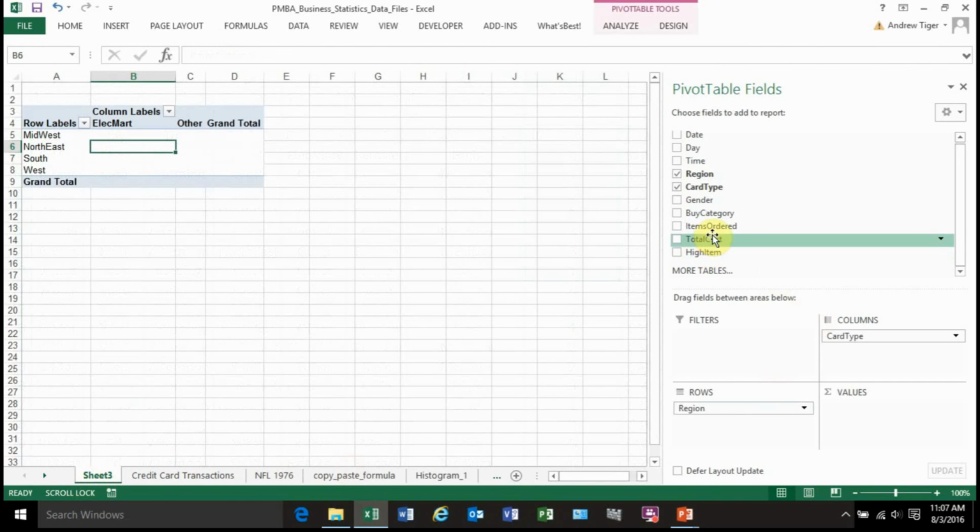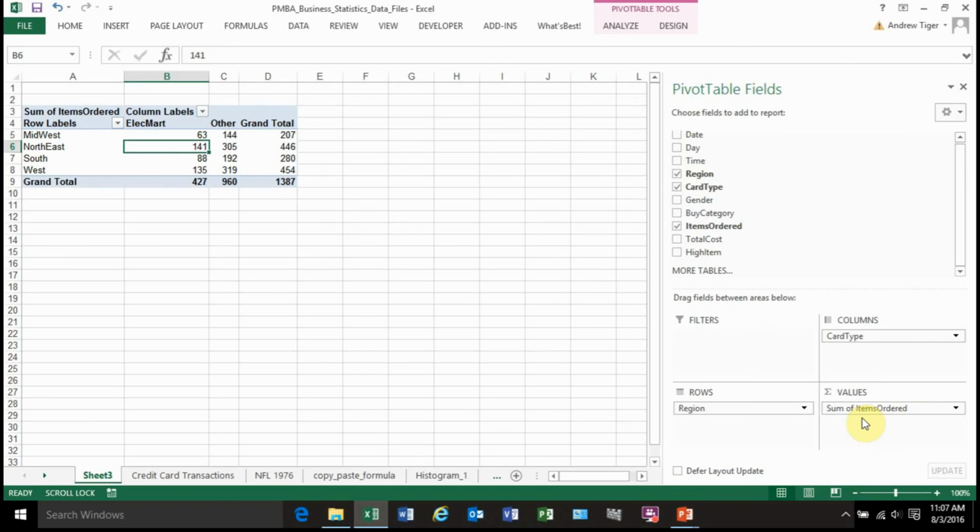So what happens when I drop items ordered into this? If Excel recognizes it as a number, then the default is that it sums. So see what happens? You're getting the sum of the items ordered. Because this is a number, it's not just counting, it's summing those values. So how you would interpret this is that in the Midwest, using a credit card, Elect Mart, a total of 63 items were ordered. Now keep in mind, this doesn't total to 400 anymore because it's the number of items ordered.